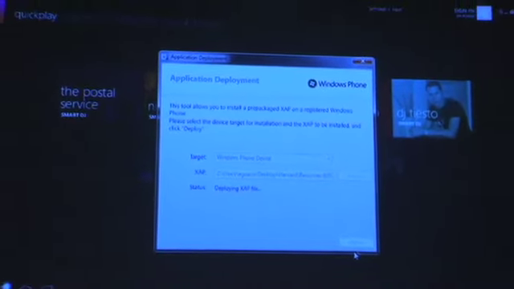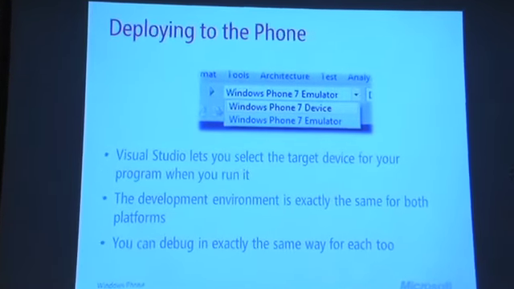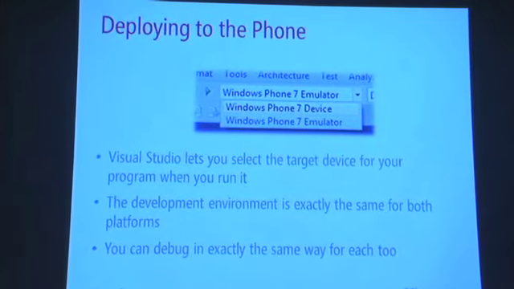So again, it's deploying to the Windows Phone device. I'm going to wait for this to be done. It takes a while the first time you do it. While that's deploying in the background, let me keep going with the slides. You can also do it to an emulator. When you click that Run button up on top in Visual Studio, you can drag down and deploy directly to an emulator.